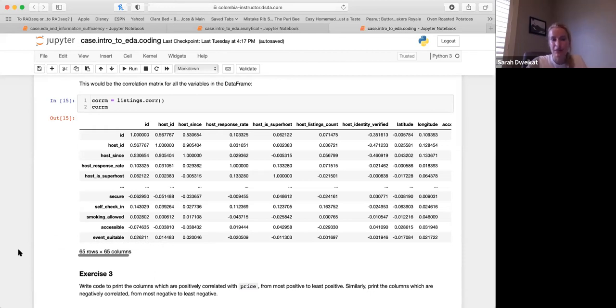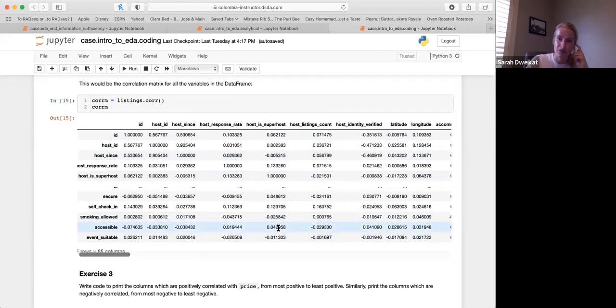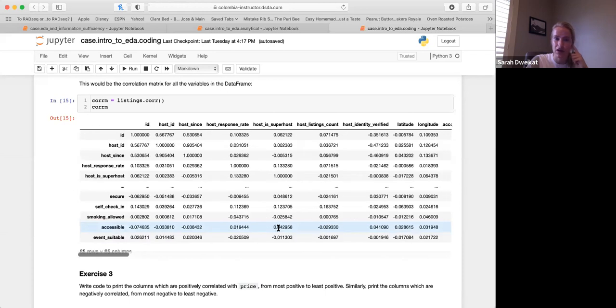If you wanted to make it for everything, you would do listings.corr, and we can define this as corr M. That's just the name we're going to give it. This variable contains the correlation matrix for all of the columns, so this will compare all 81 versus all 81.